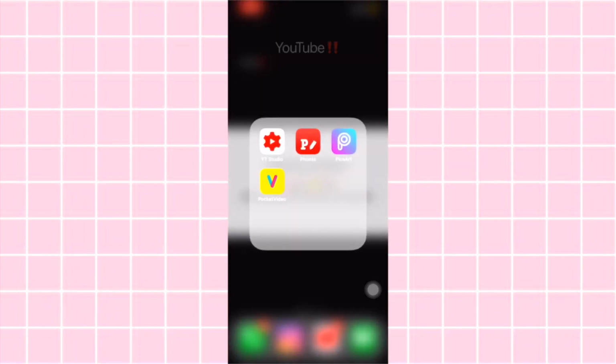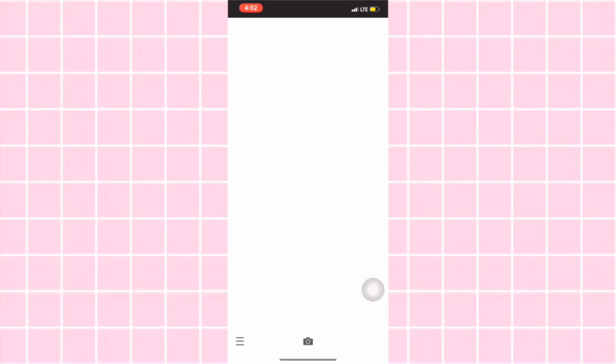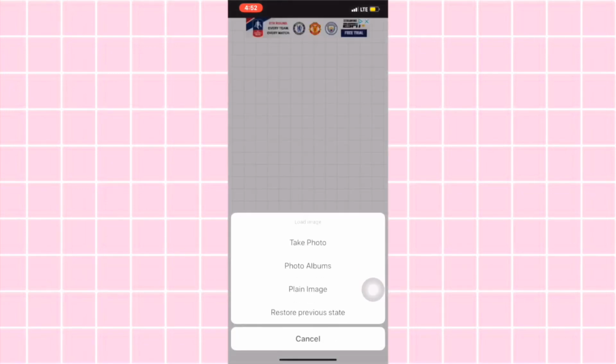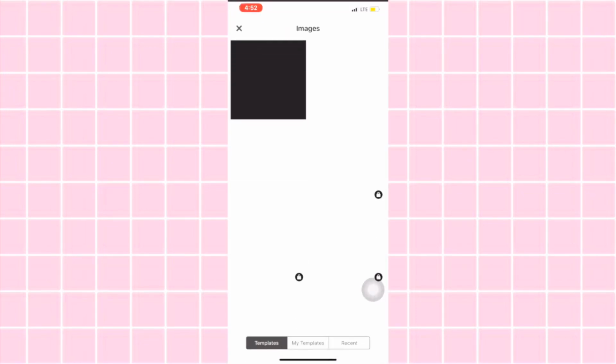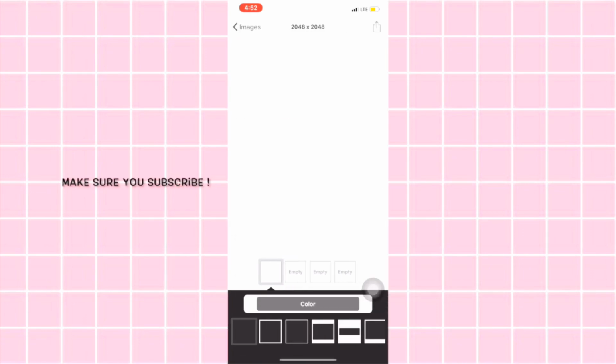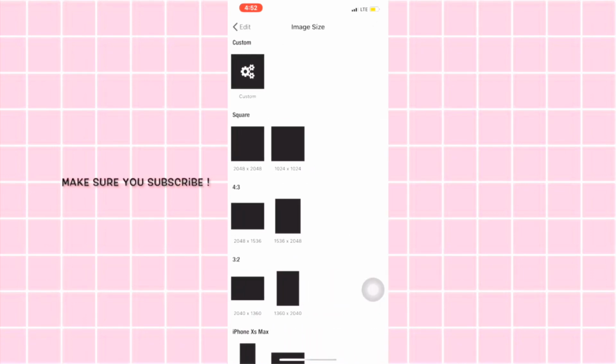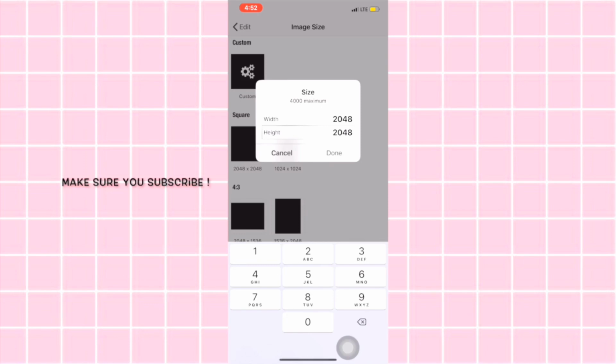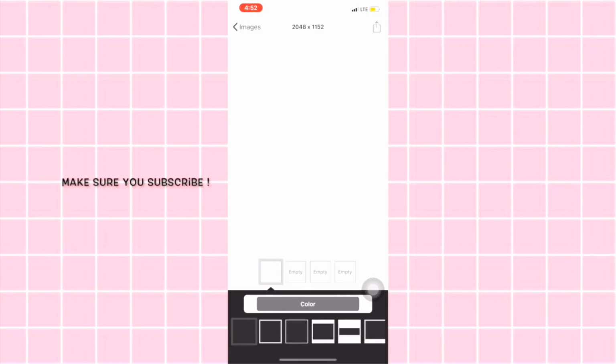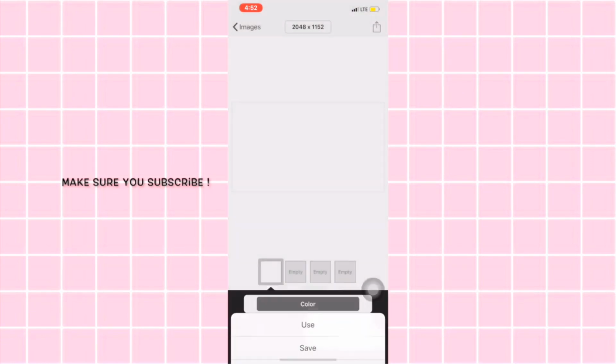So before we start, you want to make sure you have the apps Fonto and PixArt, so let's get started. Open the app Fonto, go to the camera icon, press plain image. Press the white image, go to that and press custom, keep the 2048 and change the other to 1152. Press done. Press that button and use.